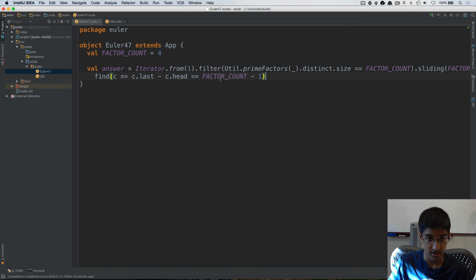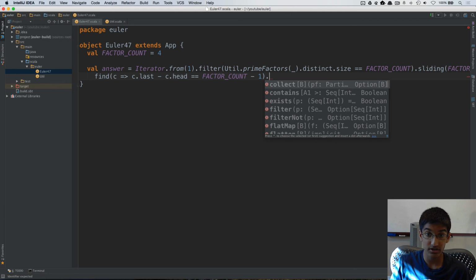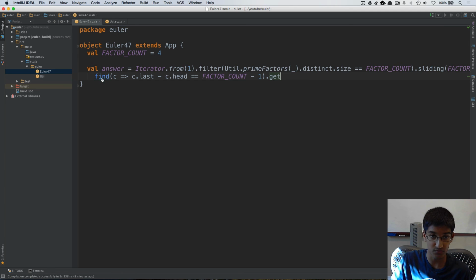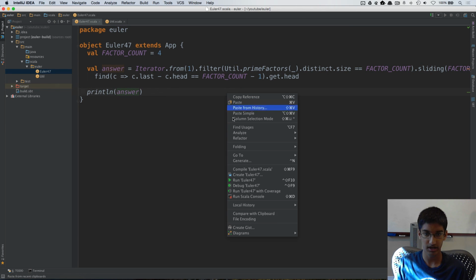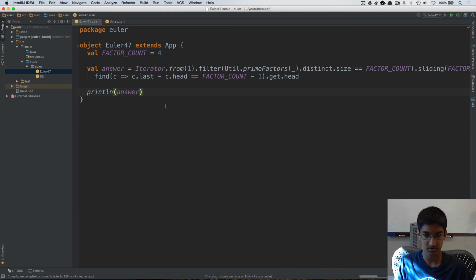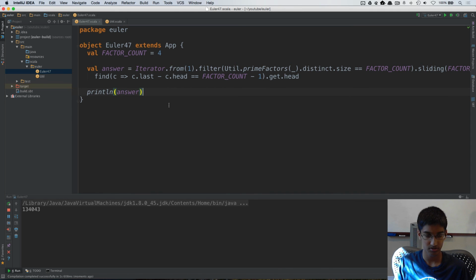Now that we've found this cluster, we need to get the value. Find returns us an option of what might be the value, just in case it doesn't find. But if it does find, we get back a sequence, and we care about the first element, so I'm going to do dot head on it. Now we can println our answer. We can go ahead and run it. And we get our answer.